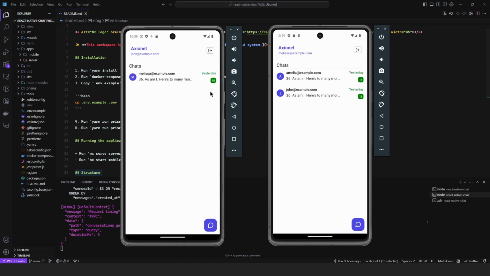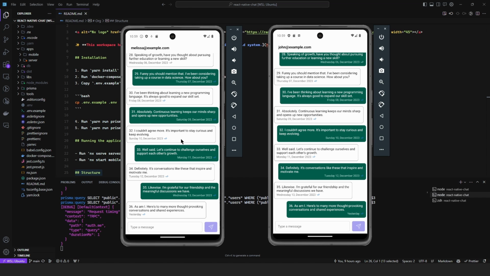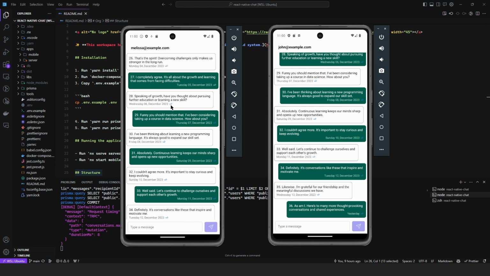So now if I open the conversation with Melissa, as we can see, we get all of the messages loaded. And if I come over to the conversation with John, everything is loaded just fine. And we have these red messages. As we can see, this message has not been read.